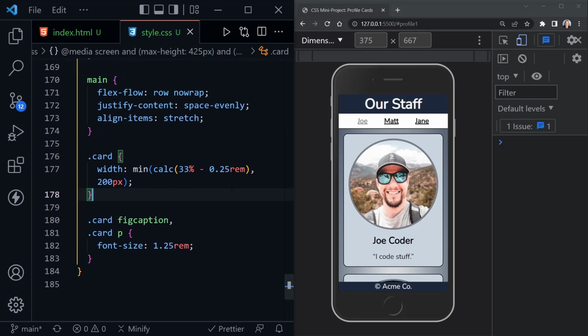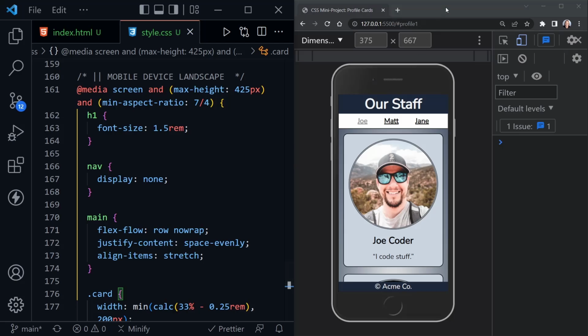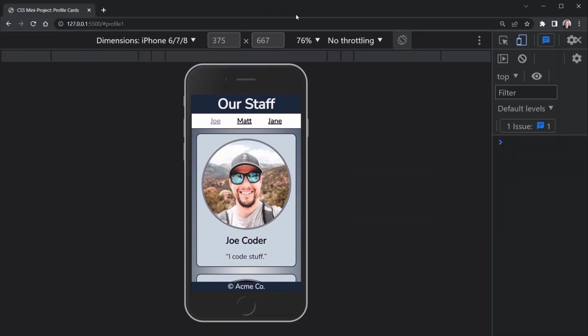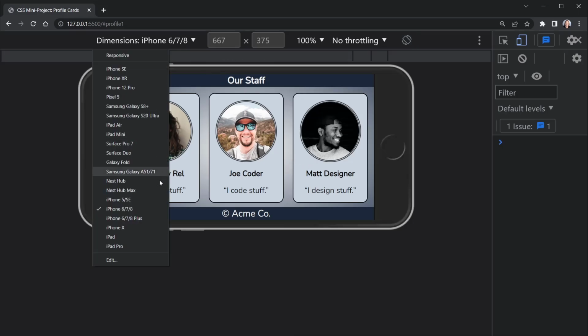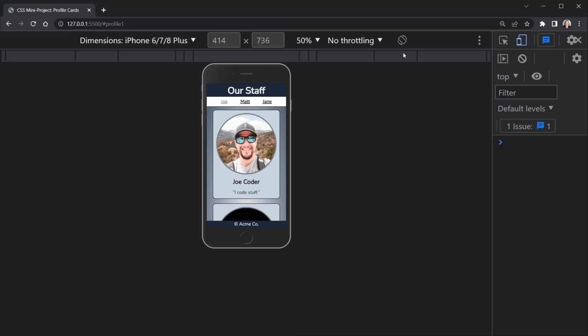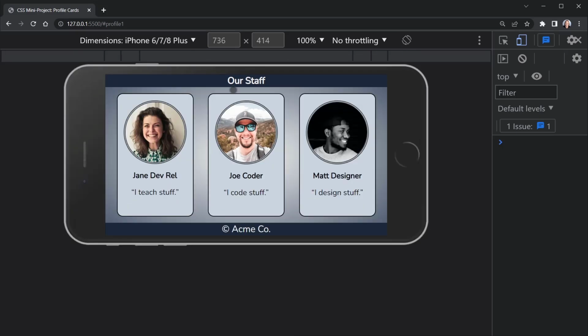Okay, now that we've made those changes, let's drag this back over. And then we'll turn our phone horizontally. And we fit all of the cards right in here together, which is nice. Let's see if we could do that in a different size as well. Maybe the iPhone Plus. Yes, it works as well too.